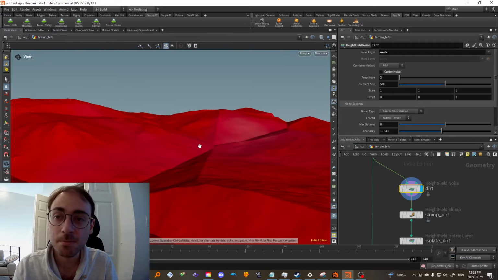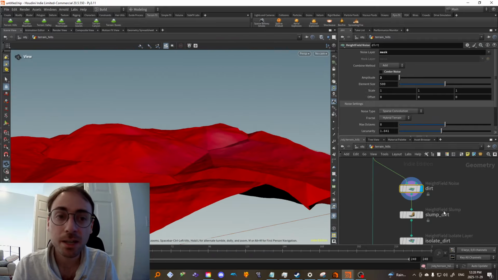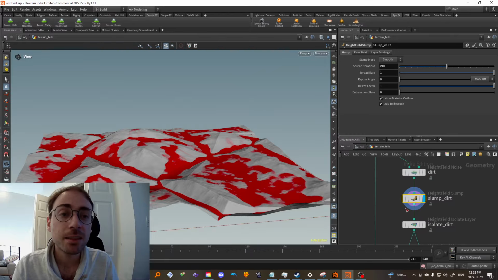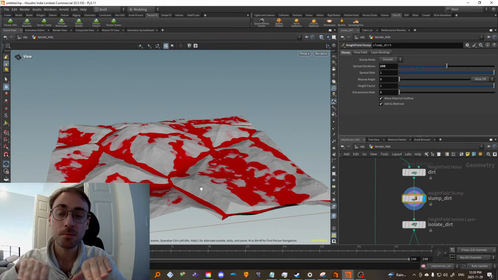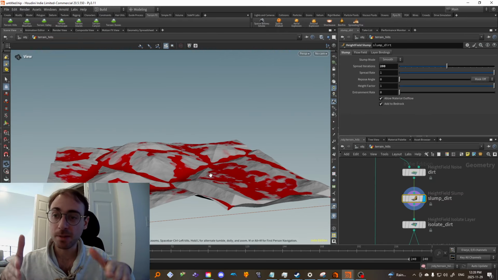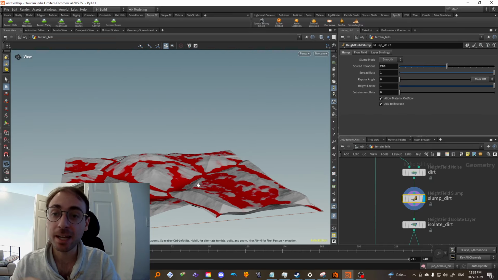And it's kind of hard to see, but there's a subtle falloff. Here it's slightly less red, so the mask is not 100% everywhere. And then they're using the height field slump, which is a very useful node. It creates a mask at the bottom of valleys. It basically simulates little rocks and pebbles falling down the slope of your terrain and accumulating at the bottom.